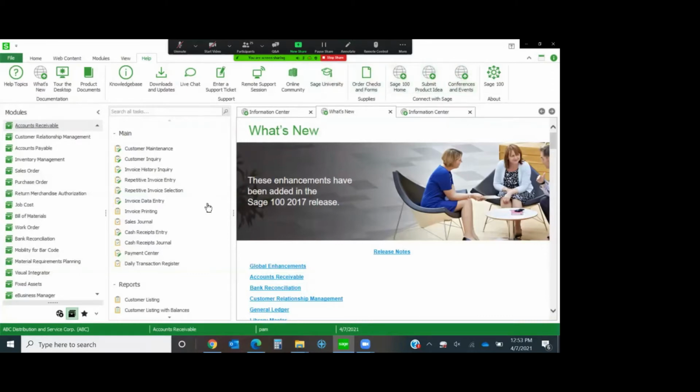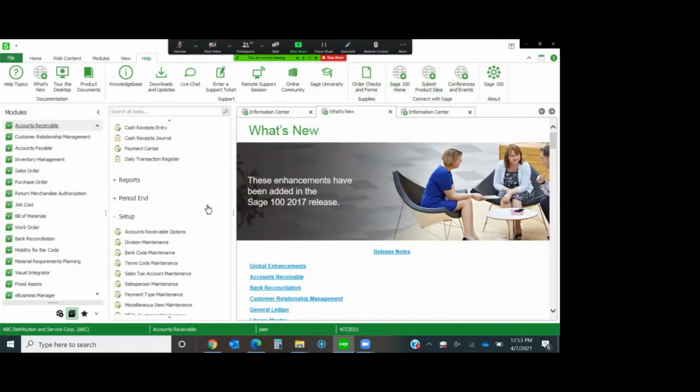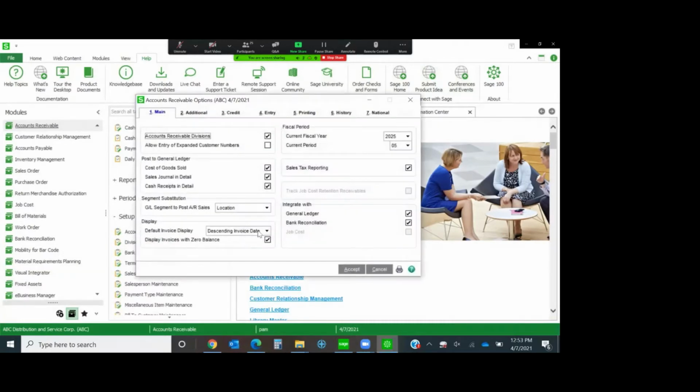So I'm going to start initially with the setup of AR. So I'm going to go into AR. Let me just close some of these screens. And we're going to go into setup, and we're going to go into the accounts receivable options. And I just want to go through and show you a few things that are listed.